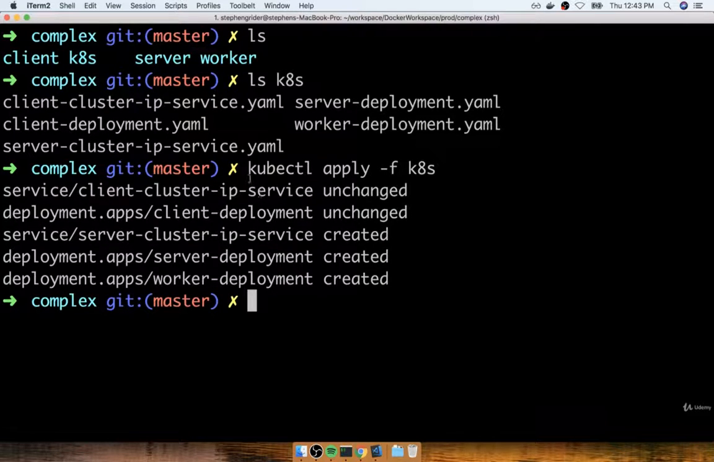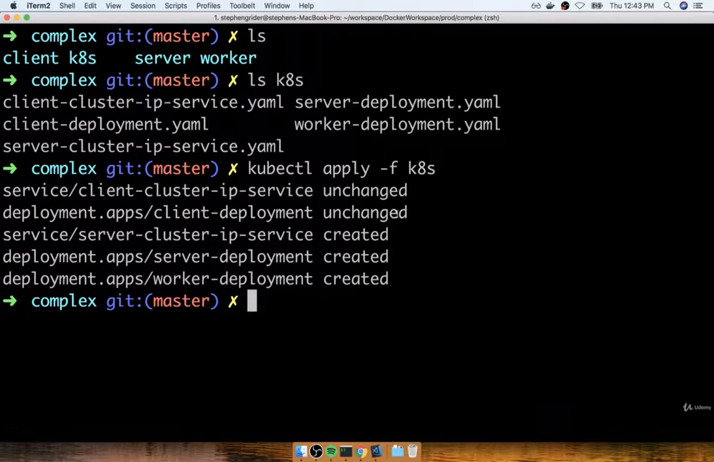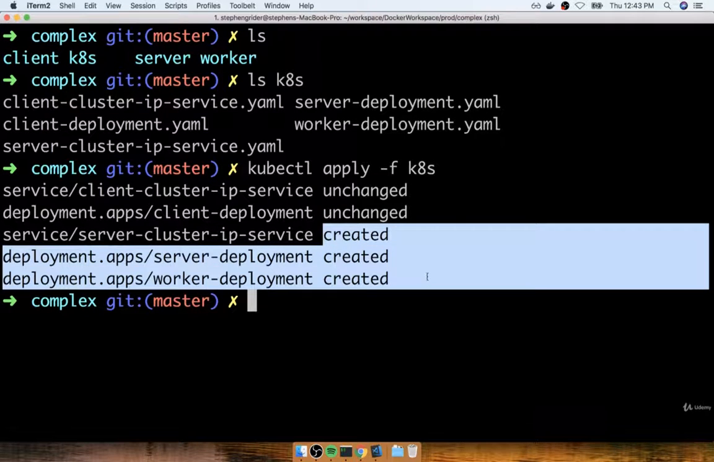Now you'll notice that Kubernetes very correctly noticed that there are already 2 objects inside the cluster with the type and name of both these services right here, or both those objects, and the config associated with both of them has not been changed by any stretch of the imagination. So those are totally unchanged. However, the 3 other objects here are being created.